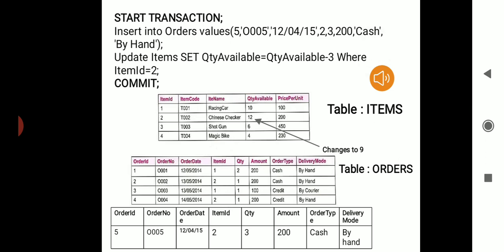Just check this slide. Once the transaction ends successfully, you will see that a new record with order ID as 5 has been added into the table orders using the insert statement in the transaction. And since it is ordering for only 3 quantities of the item having item ID as 2, in the items table for the item ID as 2, the quantity available has been reduced by 3, and that gives 12 minus 3, which is 9, and that is done by the update statement in the transaction.